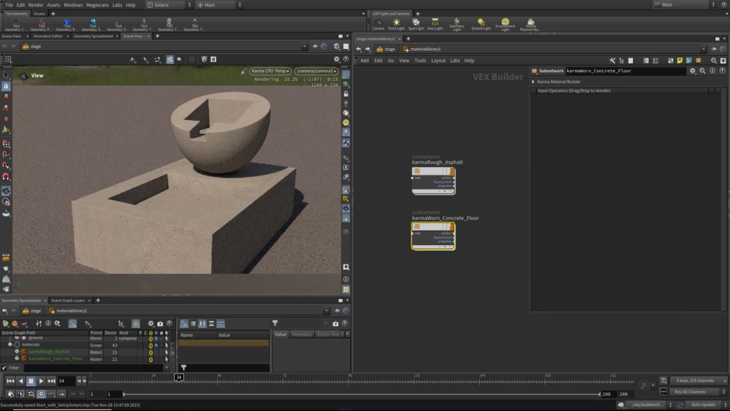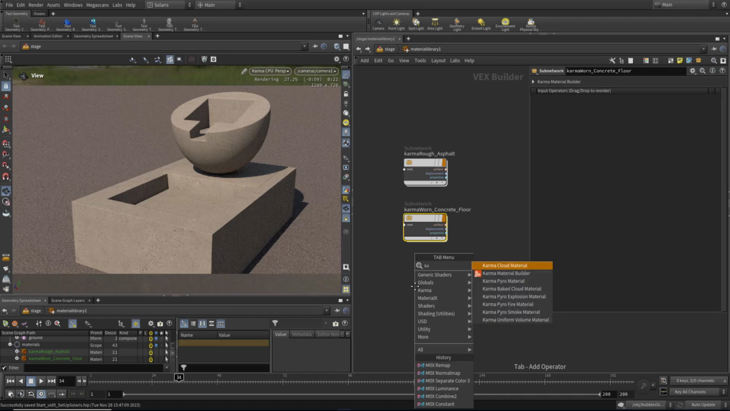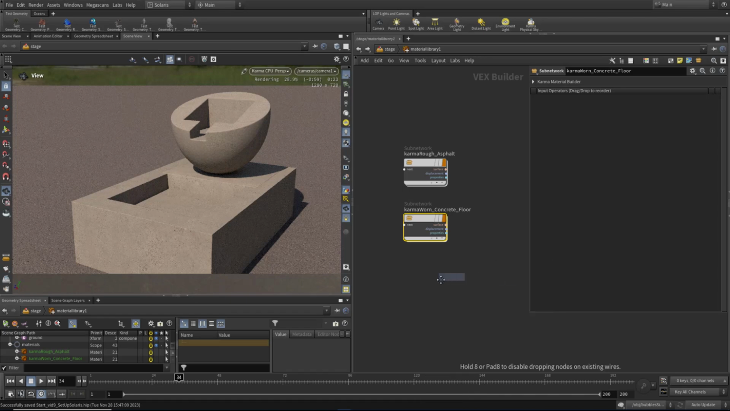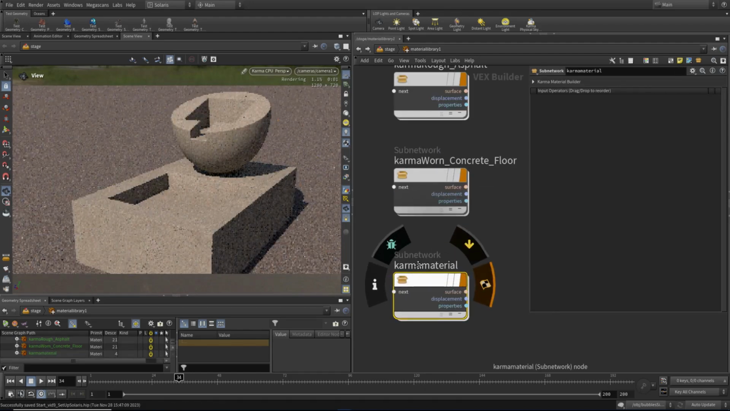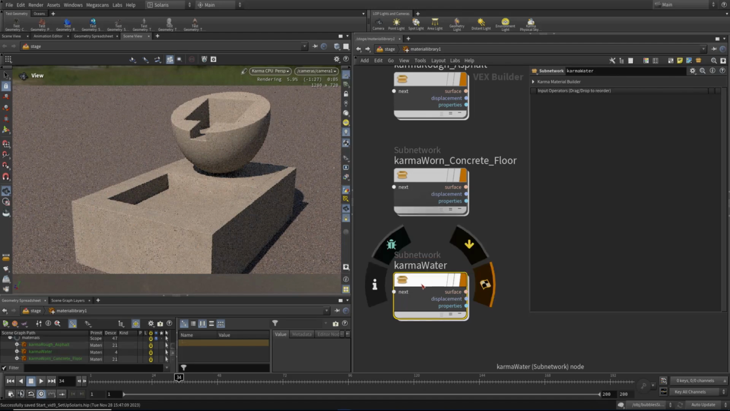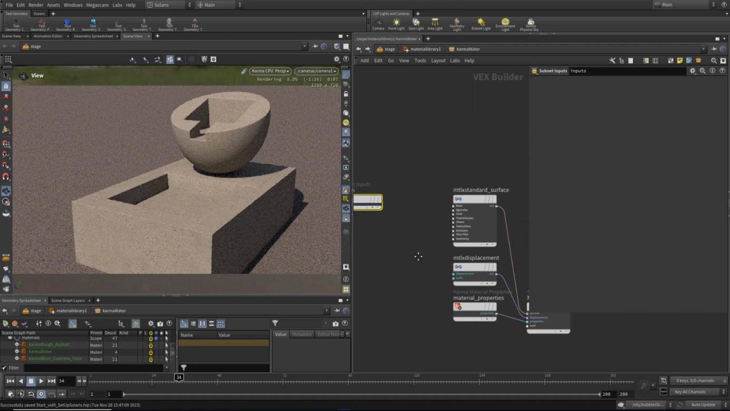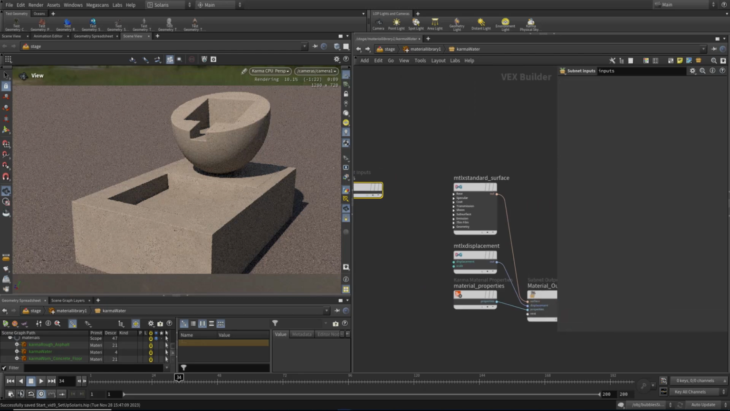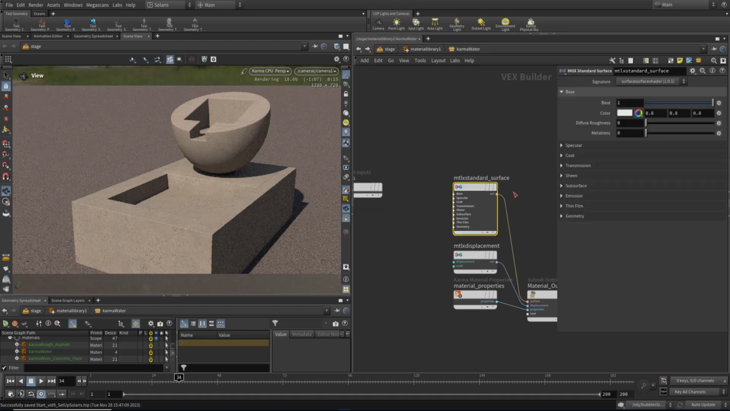So the next thing I want to do is create a material for the water. So again, let's hit tab and type Karma. Use the Karma material builder. So it's a lot simpler these days. There we go. Let's call this Karma water. Let's dive inside. So the Karma water is fairly straightforward, really.